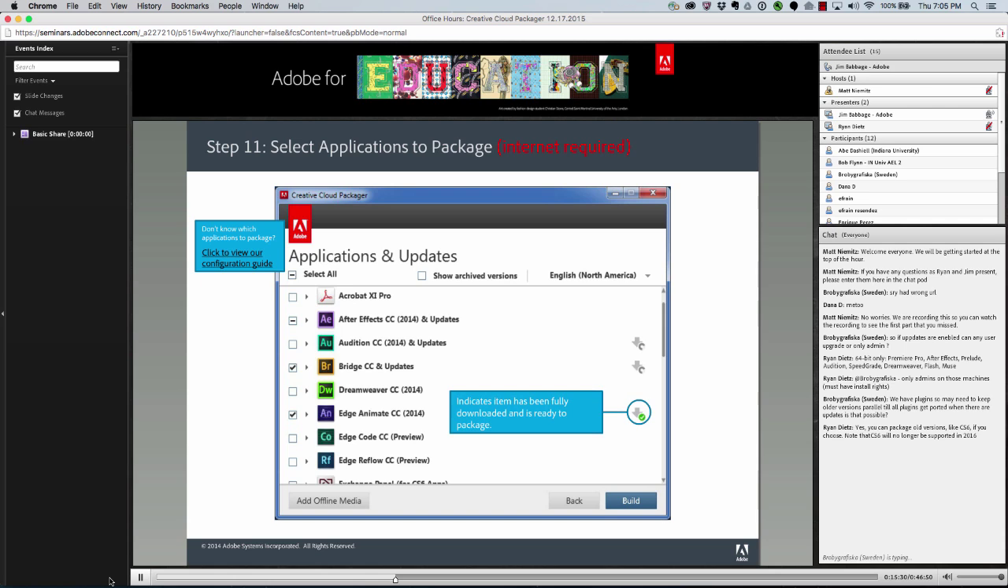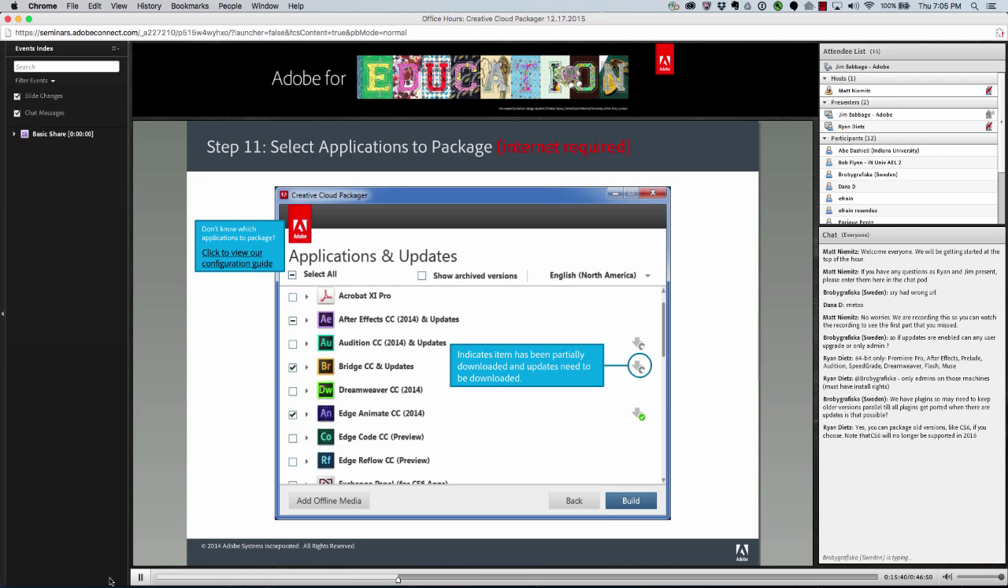I got ahead of myself with the arrows. I do that all the time. But essentially, as I mentioned, the arrow with the check mark means that the software's been downloaded and is ready to package. And a gray arrow with no green check mark means that either it's been partially downloaded and/or updates may need to be downloaded as well.